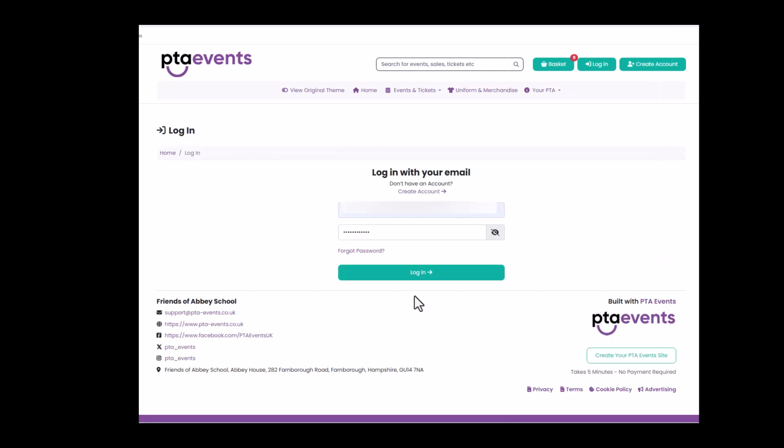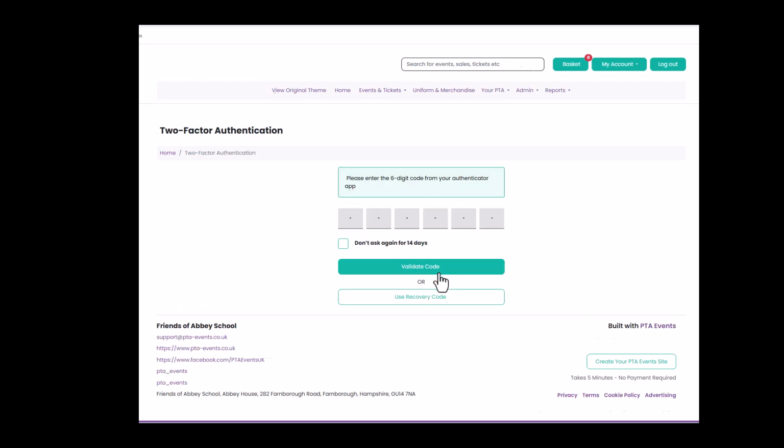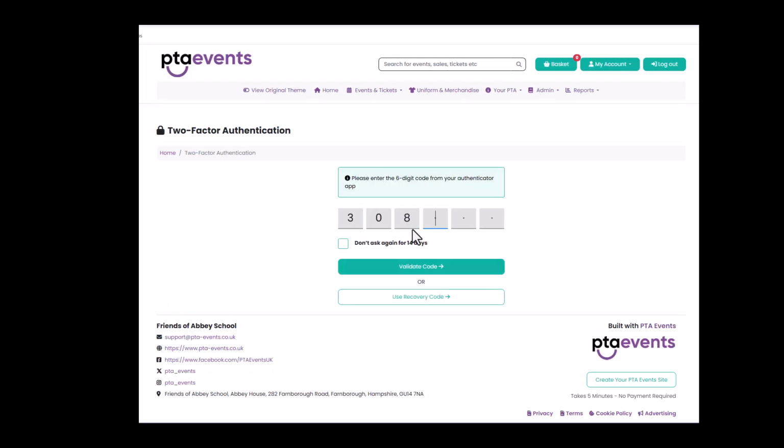The next time you log in, you'll be asked to enter the 6-digit code shown in your Authenticator app. Enter the code as displayed and either click Enter or on the Validate Code button. A checkbox will also be displayed which you can check, and you will not then be asked to enter a code for the next 14 days. If you cannot access your device or Authenticator app, then you could use the recovery code option.